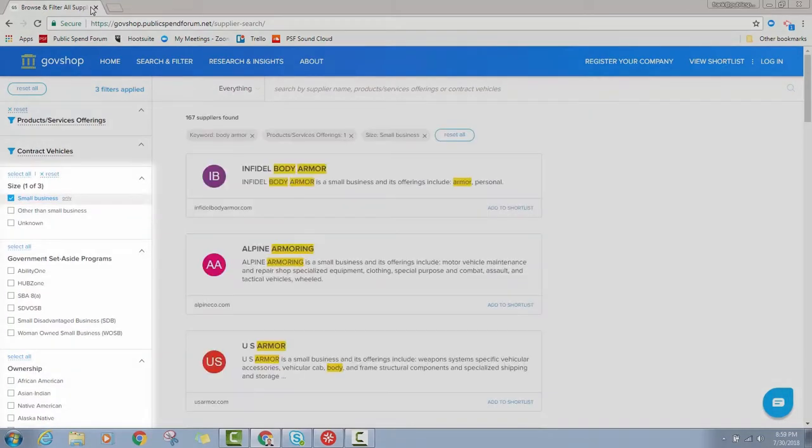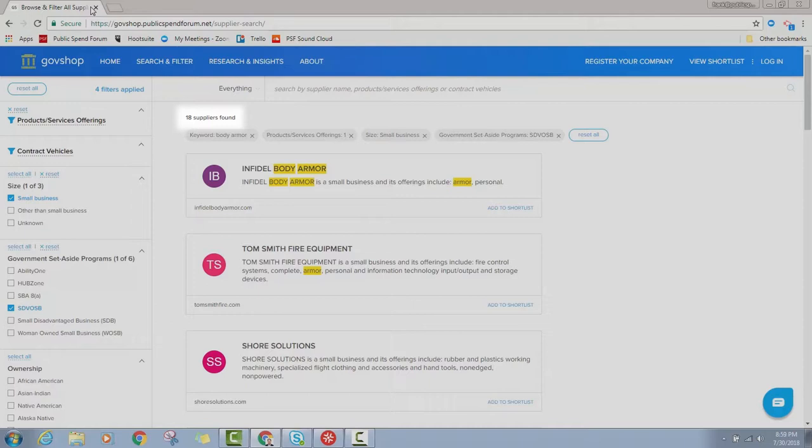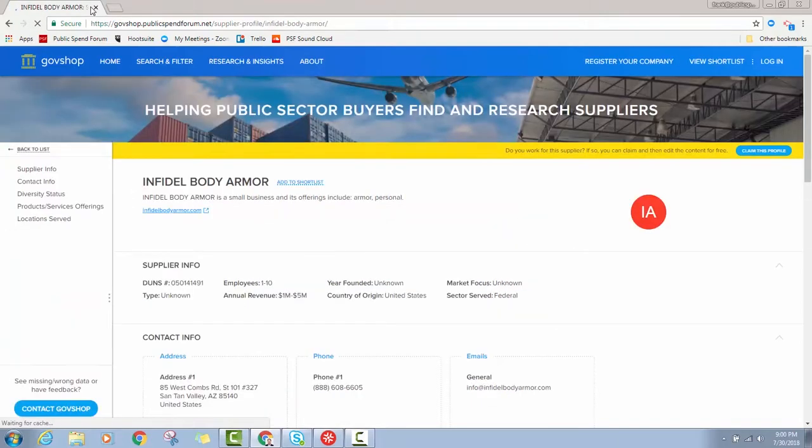Let's just say small businesses and SDVOSBs is what I'm looking for. All right, so now we're at 18 suppliers that have body armor as a keyword, and that also match that product service code that corresponds to body armor. That's really terrific. 18 suppliers, I can handle that. I can go through each of these and start to learn about what these companies offer.